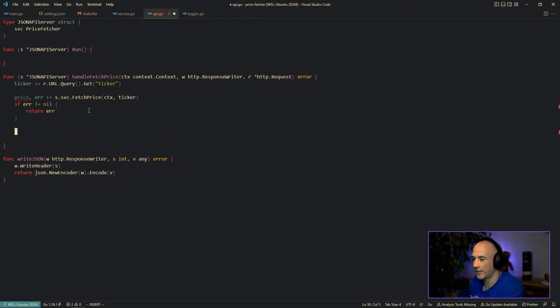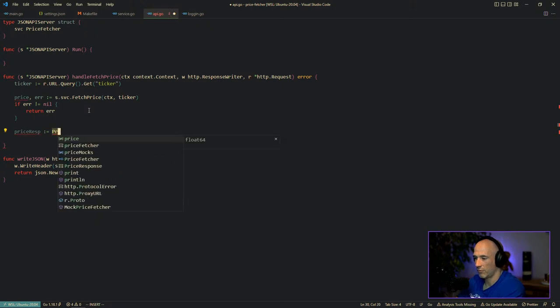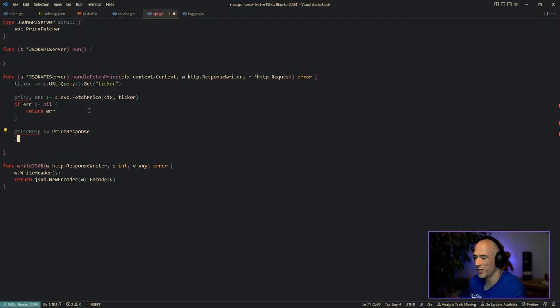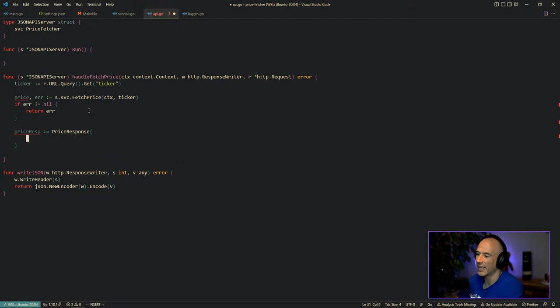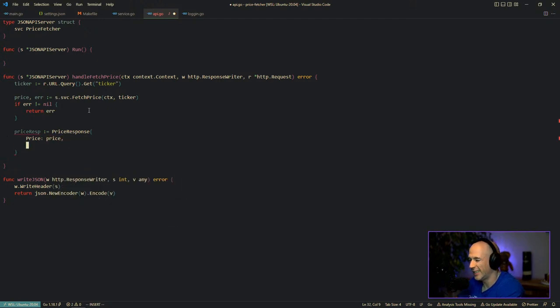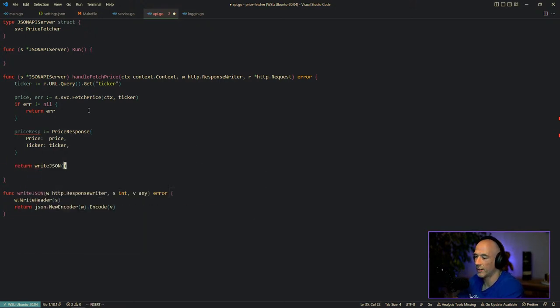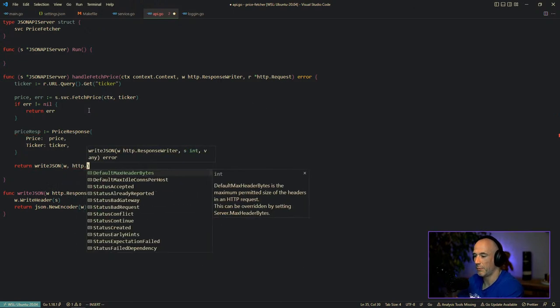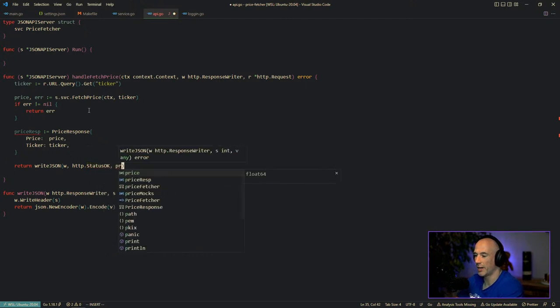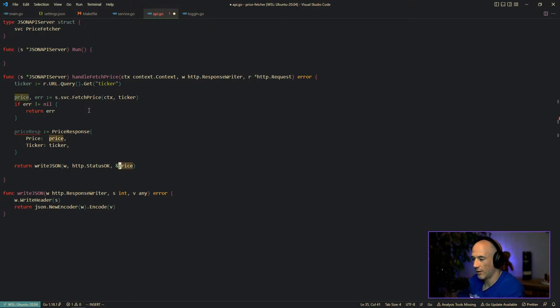All right, so we have a price. We're going to say that price response is going to be a price response. No. Price response. Why is it my type hinting? I'm relying too much. There was a day I never used type hinting. In my Vim, I coded everything without type hinting. That's why I know the standard library off the top of my head. But still, man, I'm old and I need some help. Price response, the price is going to be the price, and the ticker is going to be the ticker, like this, right? And then we're going to say return, look at how beautiful it is, write JSON, W, HTTP status, okay, and then we say price response, and we could do this, or just make a pointer or something.